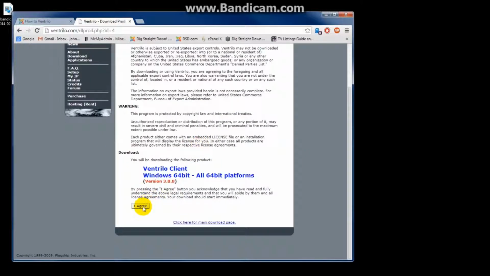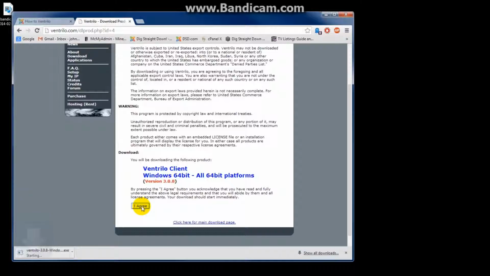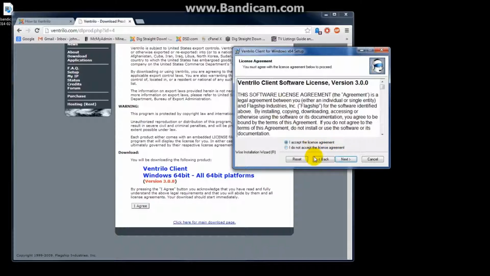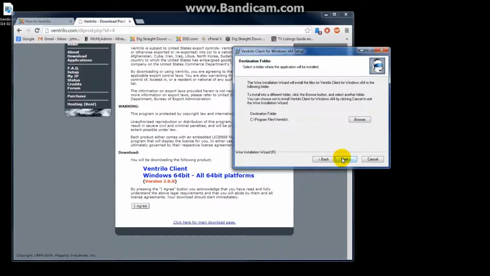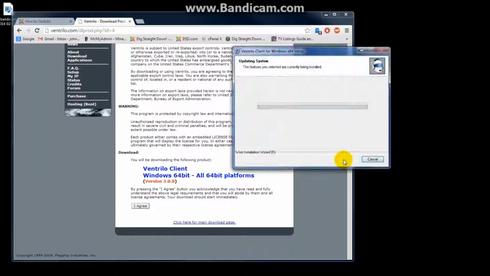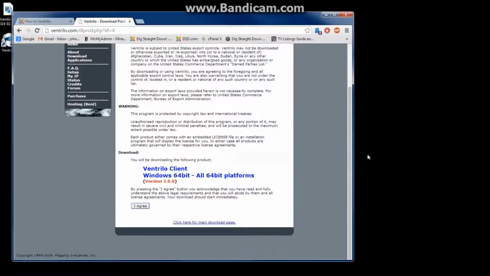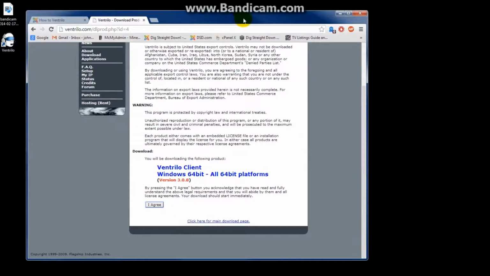Click the 64-bit. I'm going to agree to the terms, and that will download pretty quickly. It's a very small program. Once it's done, I'm going to click that, agree to that, next, accept the license agreement, and this just installs it to the default directory. It installs pretty quickly once it gets going, and it's done. So we're finished. It is now installed.